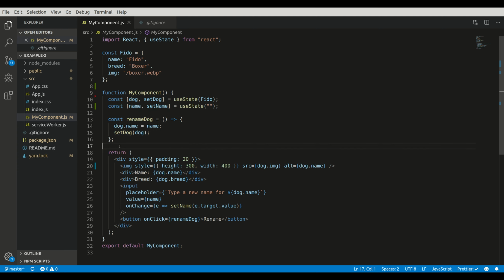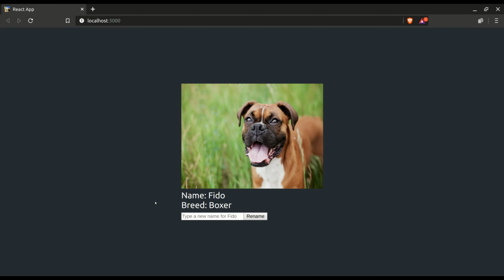Finally, we return the JSX. As before, we have the image, name, breed, and now we have the input field, which is controlled by the name variable. We also have a button, which when you click, calls the rename dog function. So let's test this out. I'm going to try to rename the dog to Tucker, and when I click rename, nothing is happening.